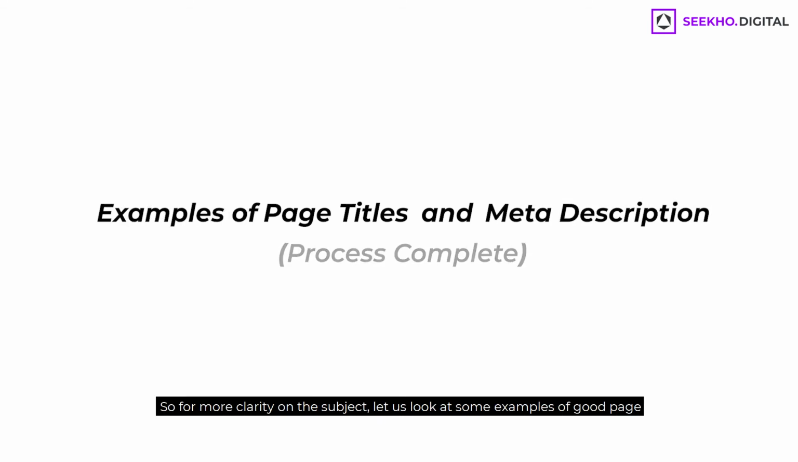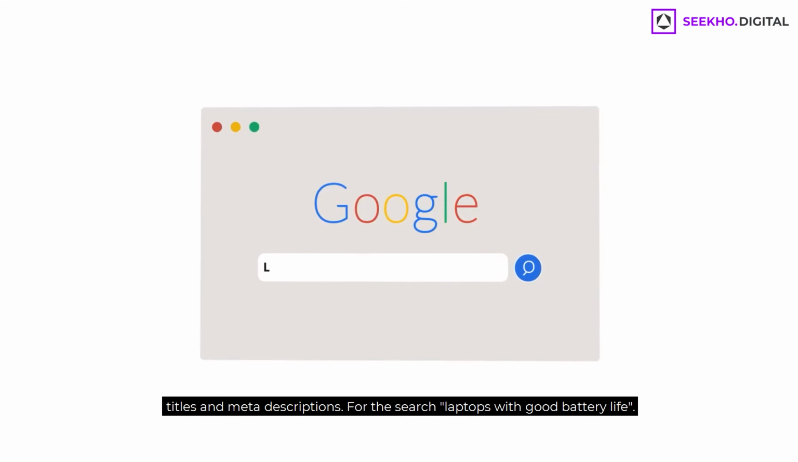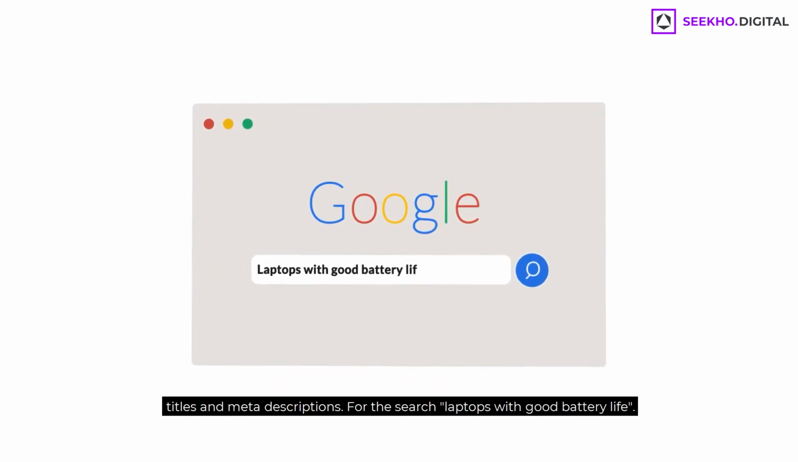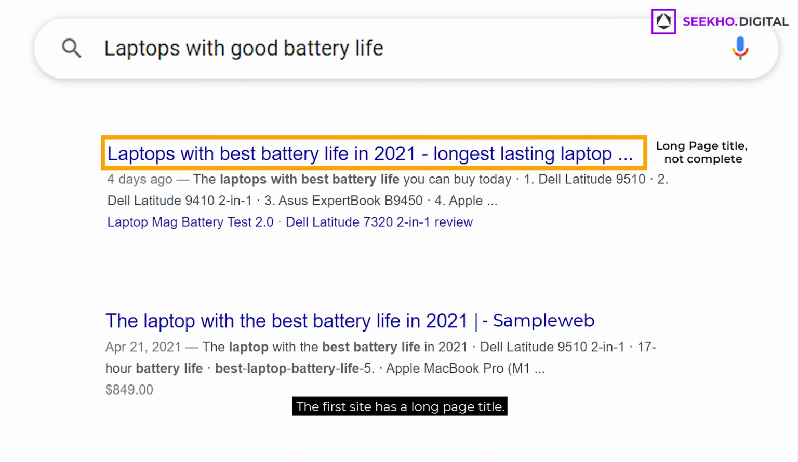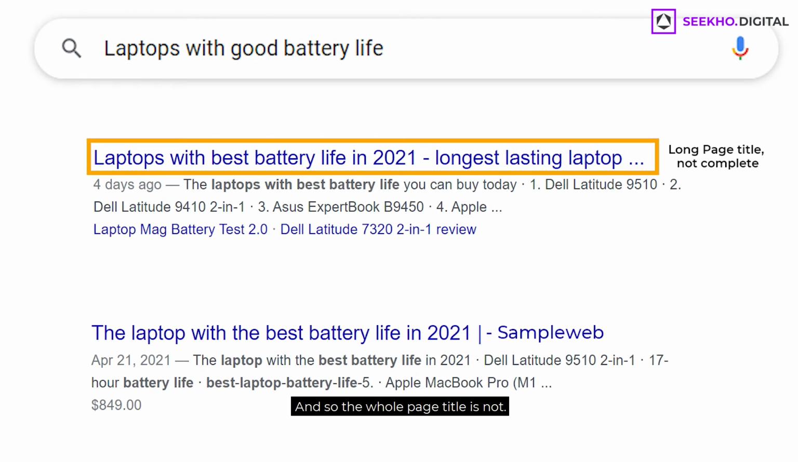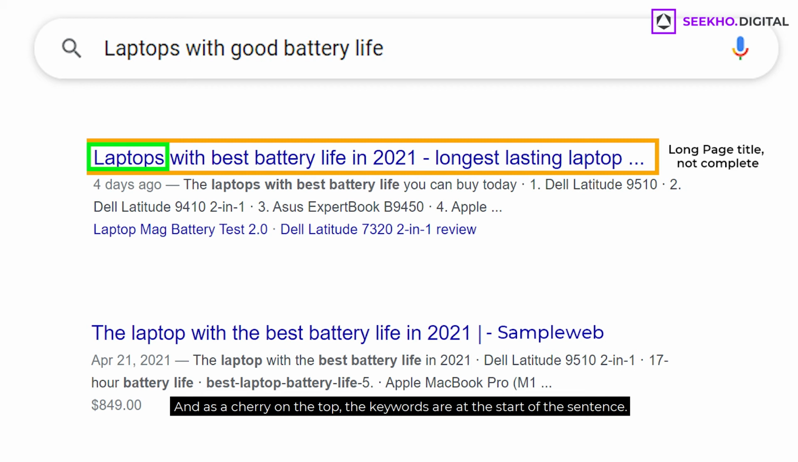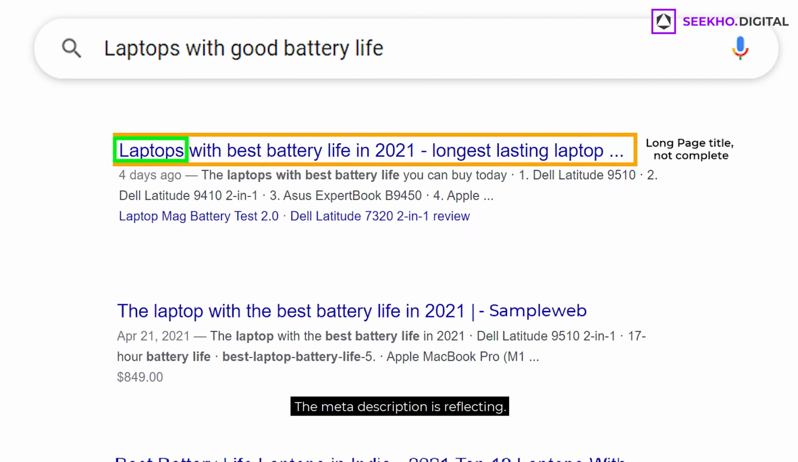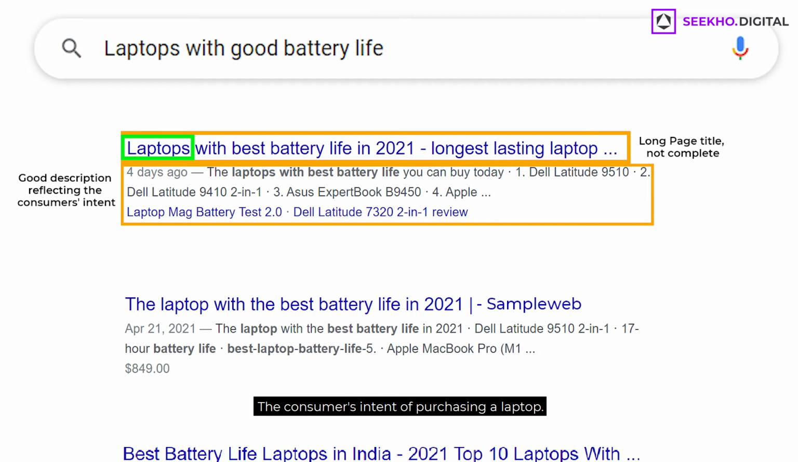So, for more clarity on the subject, let us look at some examples of good page titles and meta descriptions. For the search laptops with good battery life, the first site has a long page title, and so, the whole page title is not visible. However, it does have all the qualities needed to attract a customer. The title almost completely matches the keywords, and as a cherry on the top, the keywords are at the start of the sentence. The meta description is reflecting the consumer's intent of purchasing a laptop.